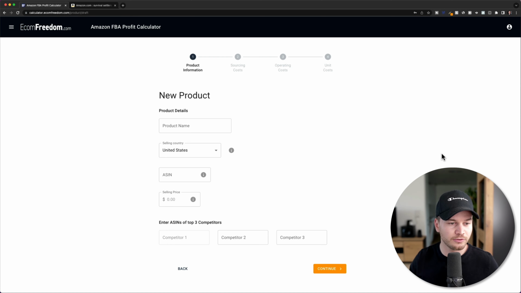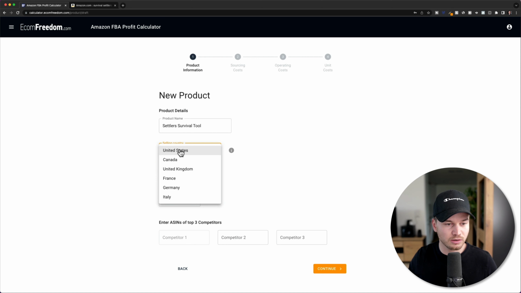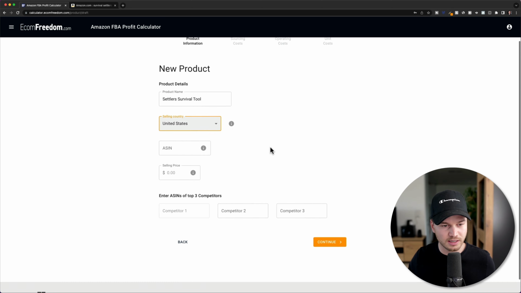Then once you're here, you want to first name the product that you want to calculate the profit for. So I'm just going to name it Settlers Survival Tool. And then the selling country, decide on where you're going to sell. So I'm going to sell in the United States, so I'm going to leave United States right here.